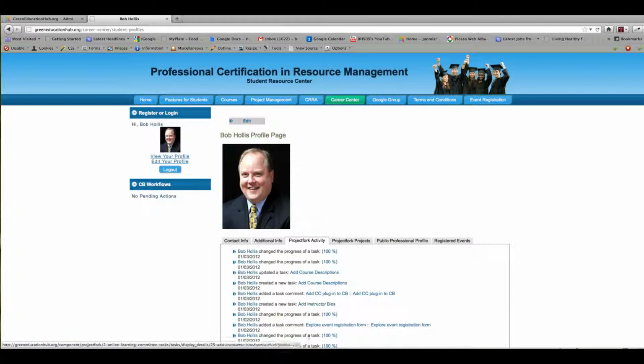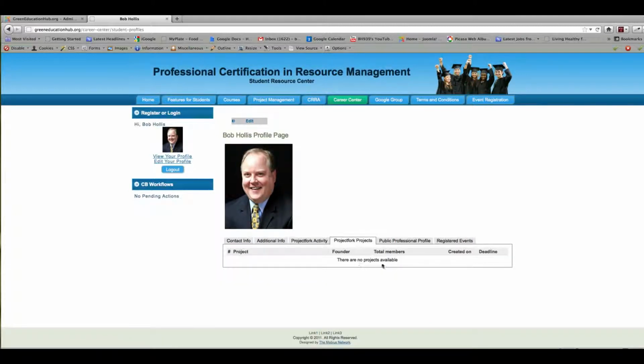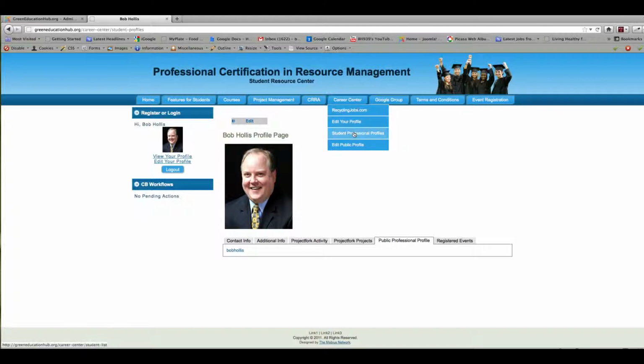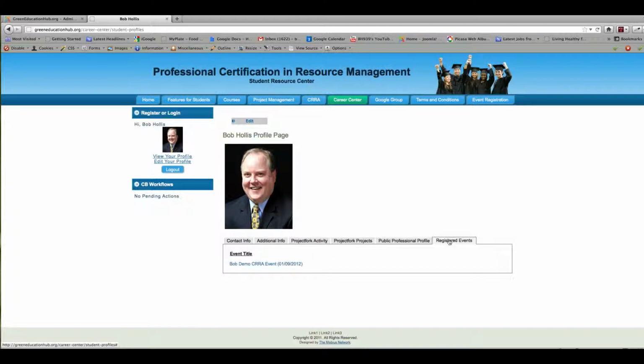It shows project fork activity, any project fork projects that are listed, and I don't have any synced to this one yet. Public profile is a profile management system that allows our users to come in and put in professional public profiles. And then registered events is what we're here to talk about today. This is a listing of any event that I've registered for through DT Register.